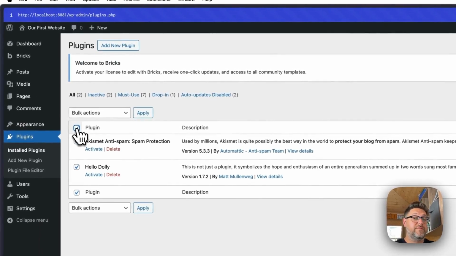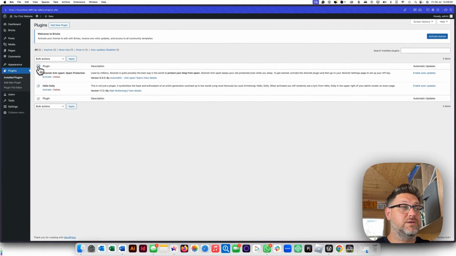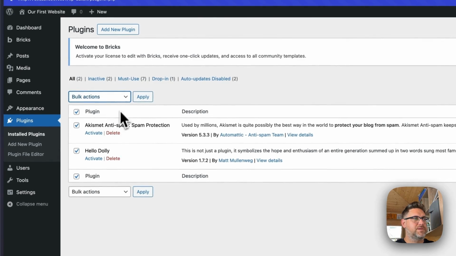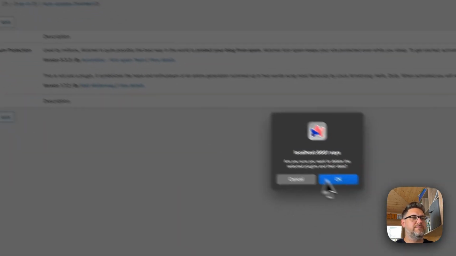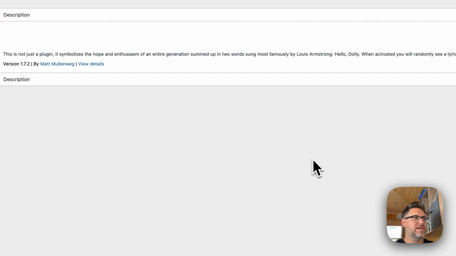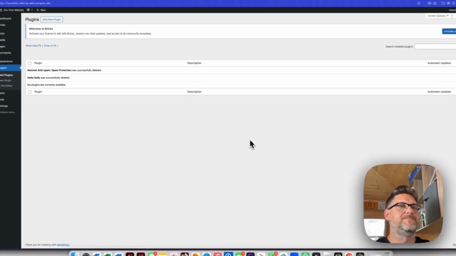First job, first truly technical job that you're going to do. Are you excited? Are you ready for this? Bulk actions, delete. Okay, so now it's got everything highlighted. We want to get rid of those ones and apply it. Left click. Yes, I'm sure. Get away from me. And there we go.